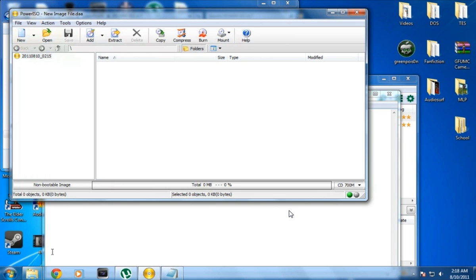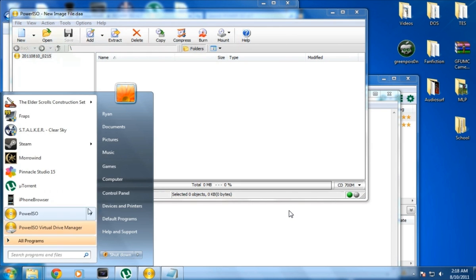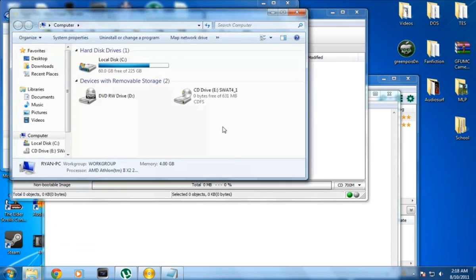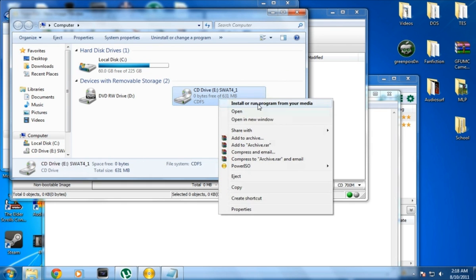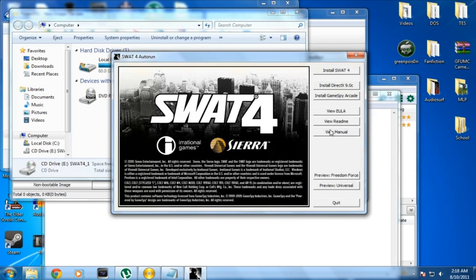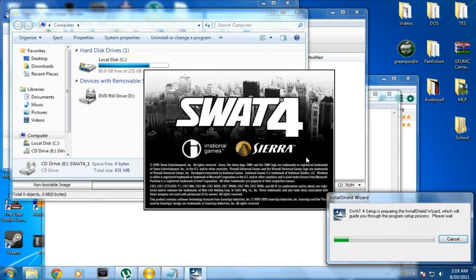Then click the Start button at the bottom and click Computer. Then right-click the drive that you just mounted the image to, and click Install or Run Program from your media. Then it will pop up and you simply install the game like you normally would.